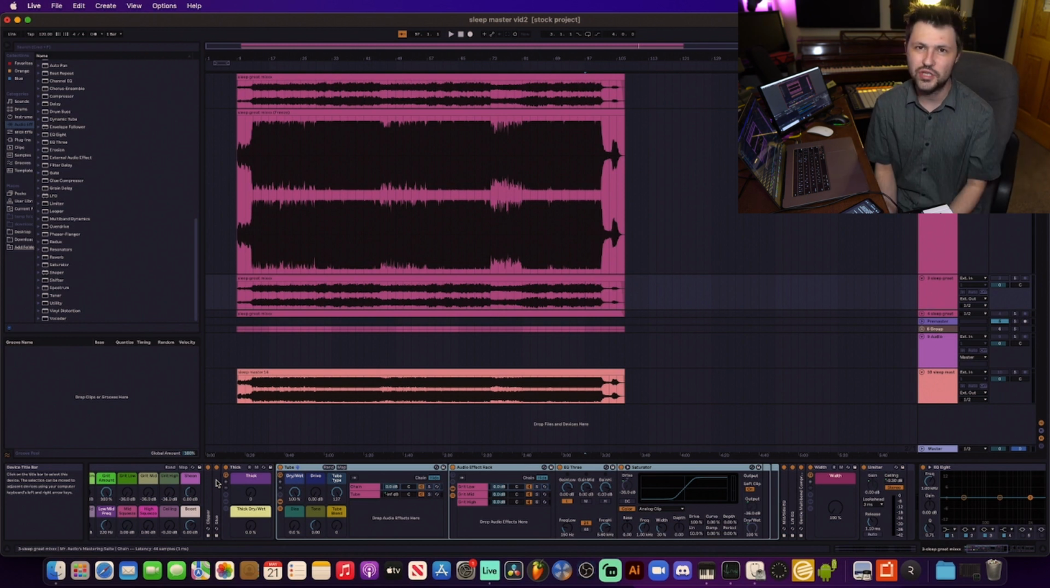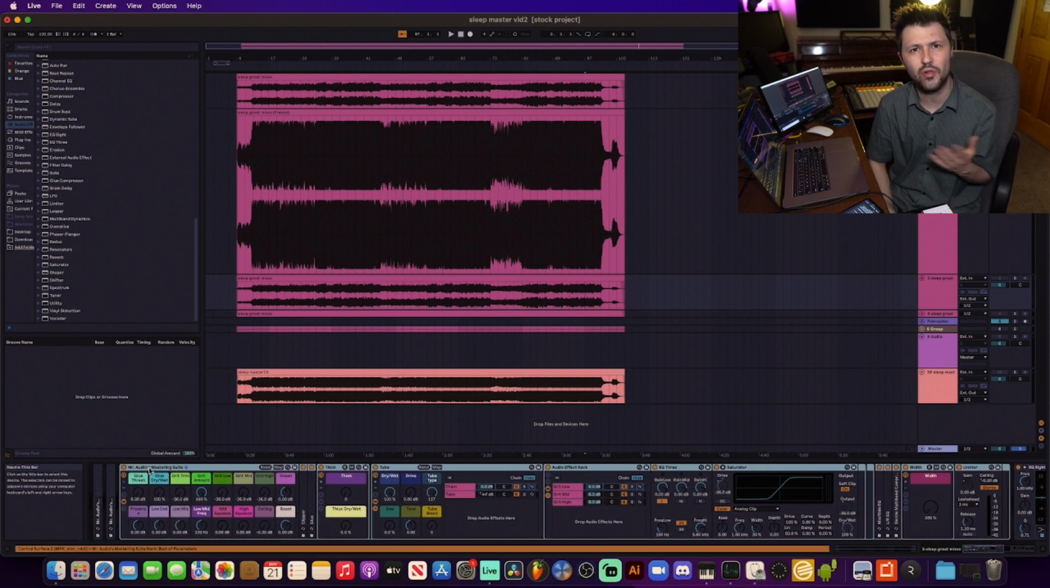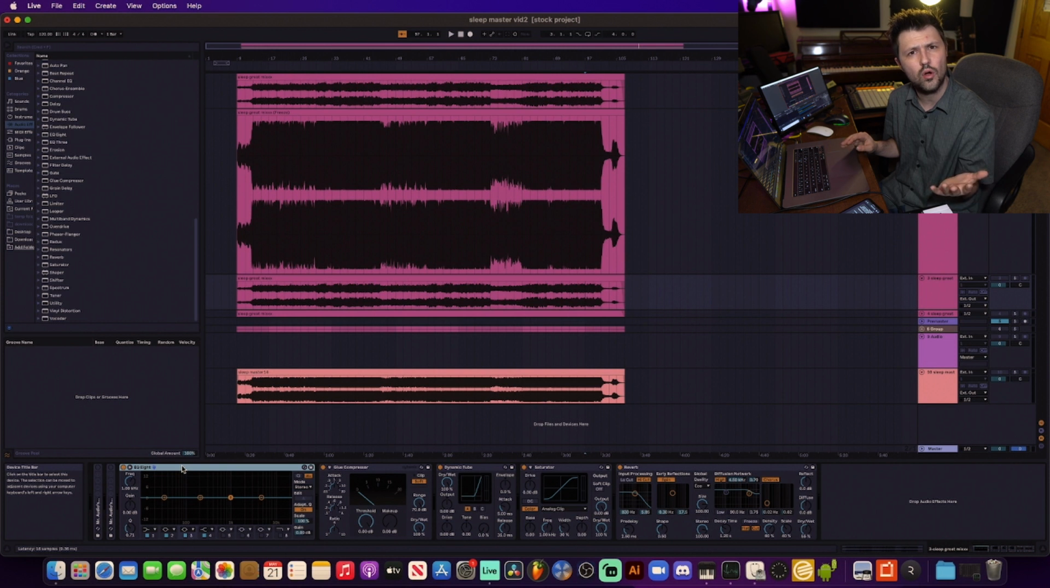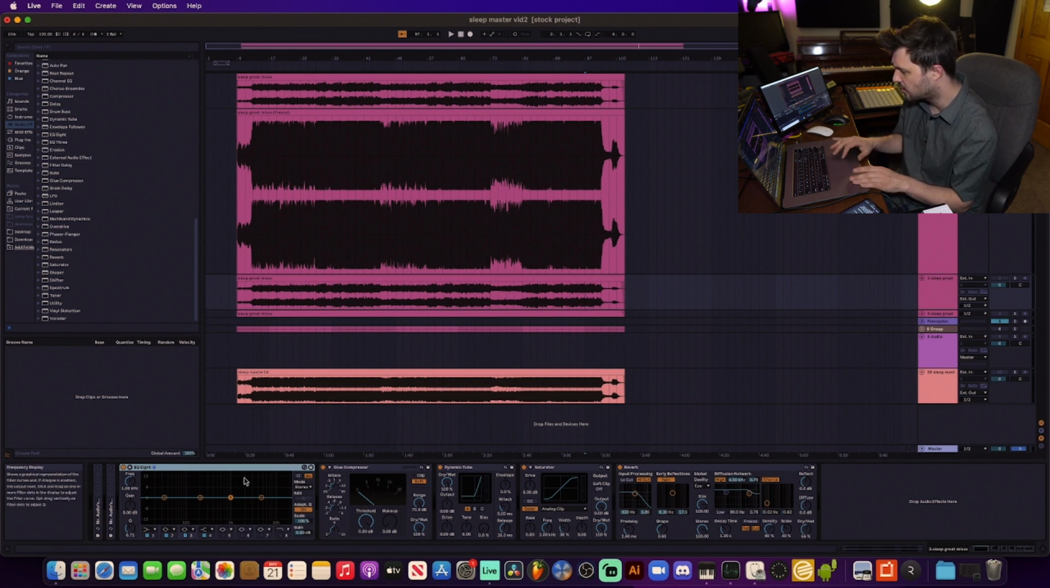Now, number two, did you know that you could oversample plugins in Ableton? That's right, you heard it. You can oversample plugins. I'll show you. So in order to oversample plugins, you have to know which ones you can oversample. There are four that I know of, and then there are the reverbs. All reverbs have three settings, like this.